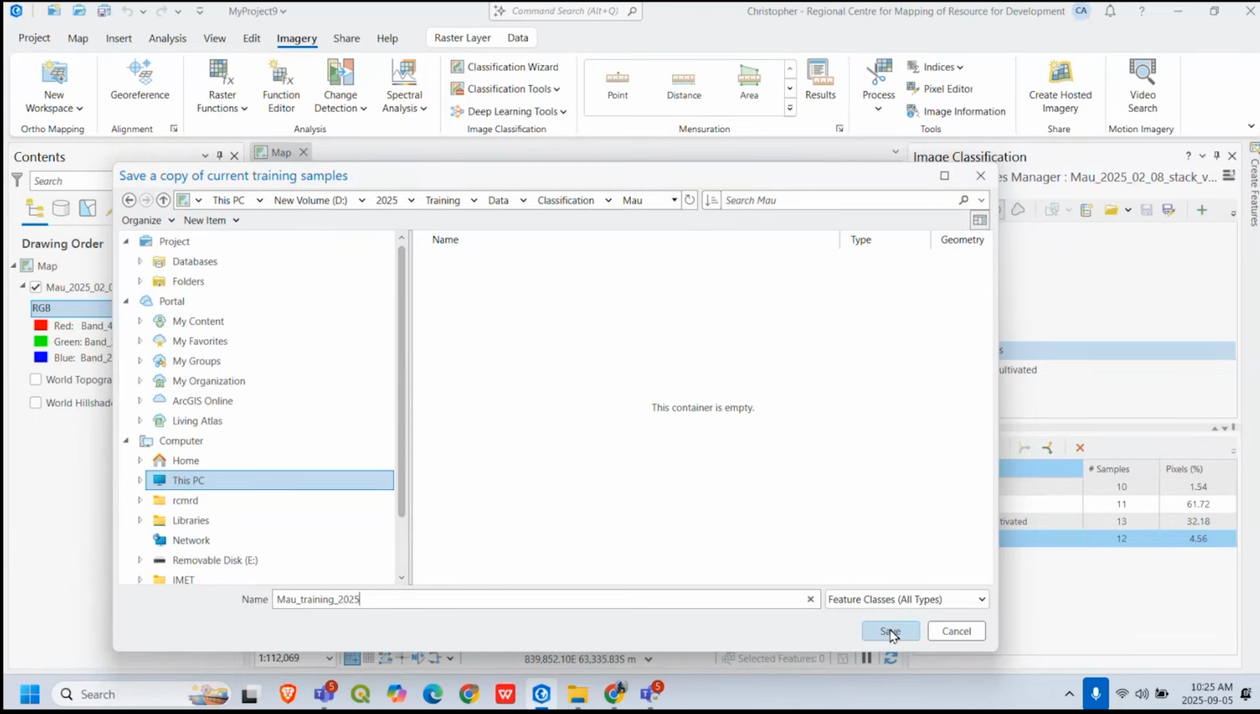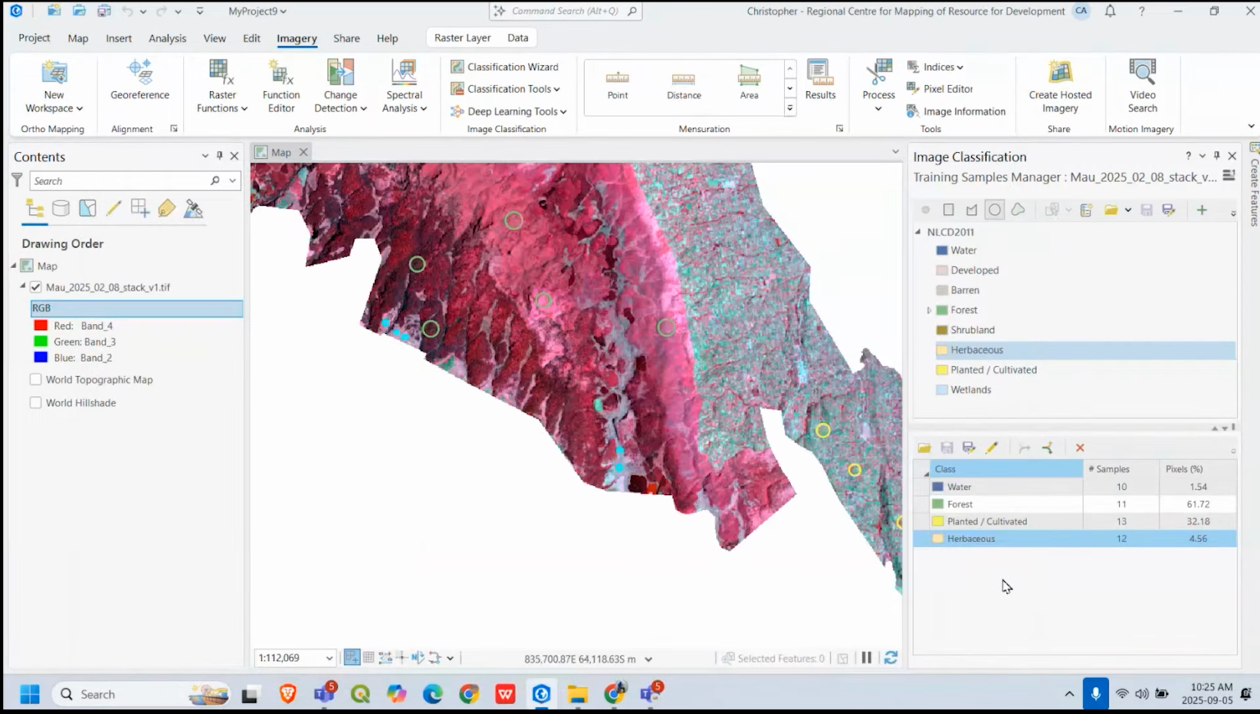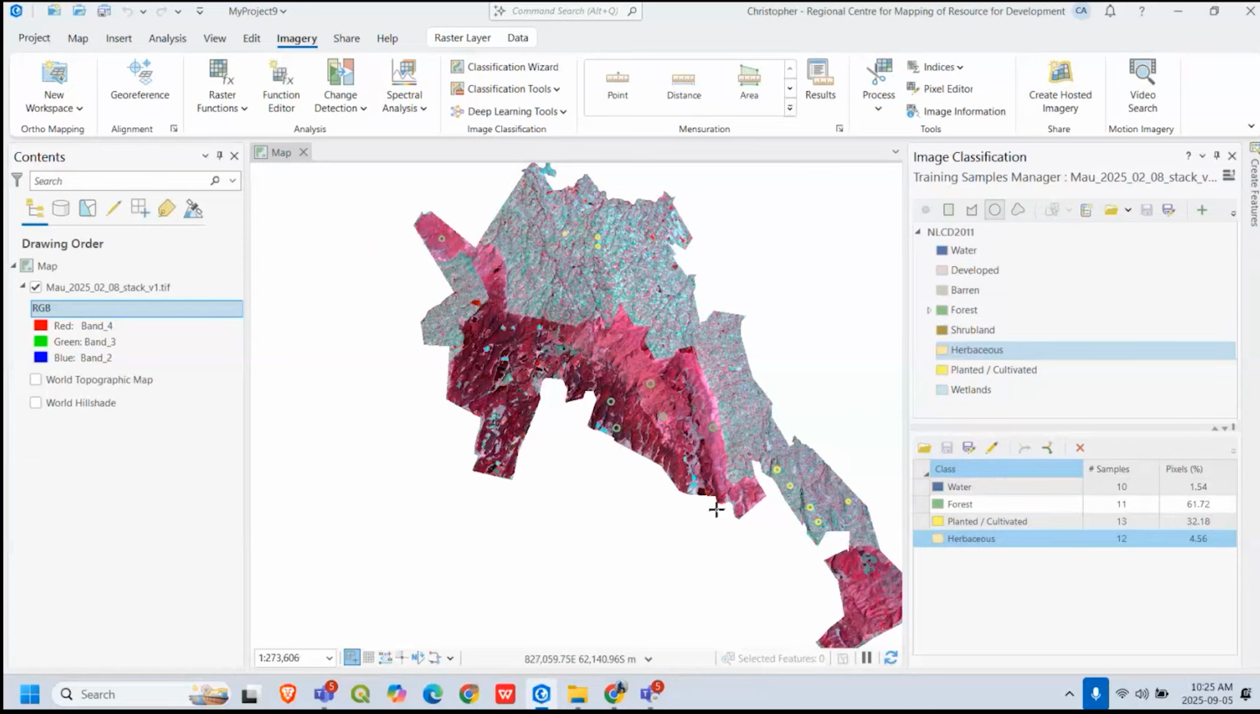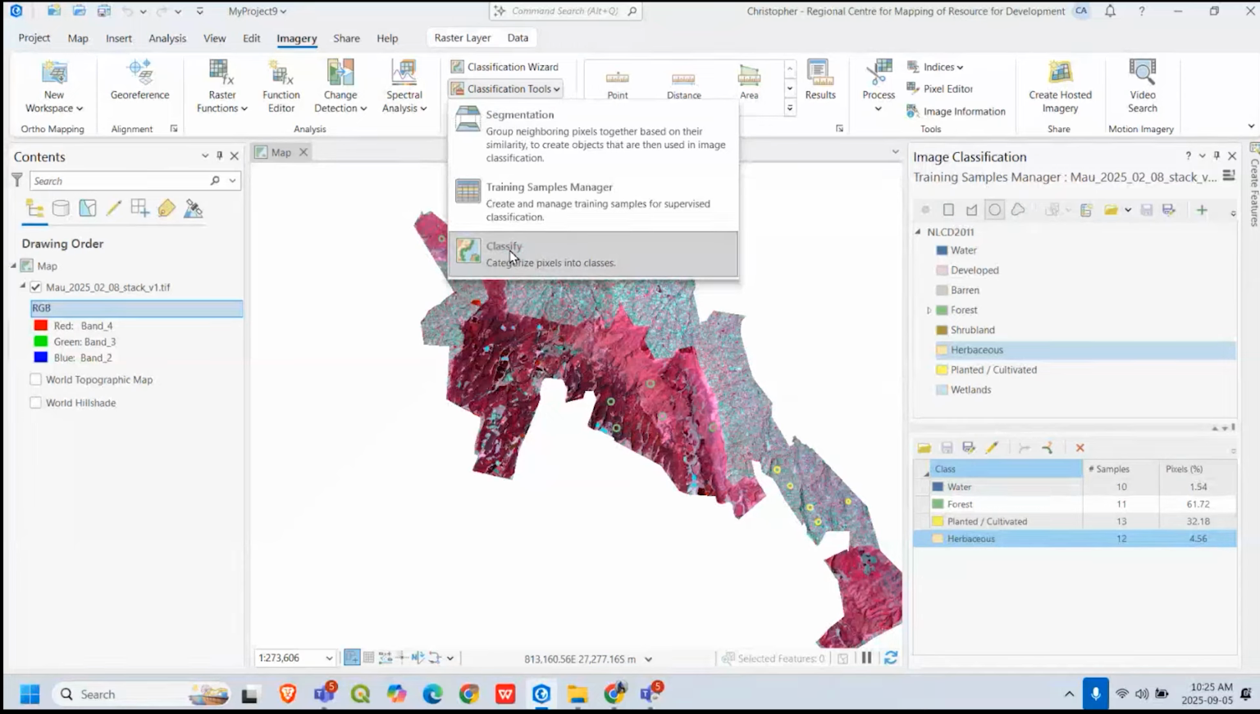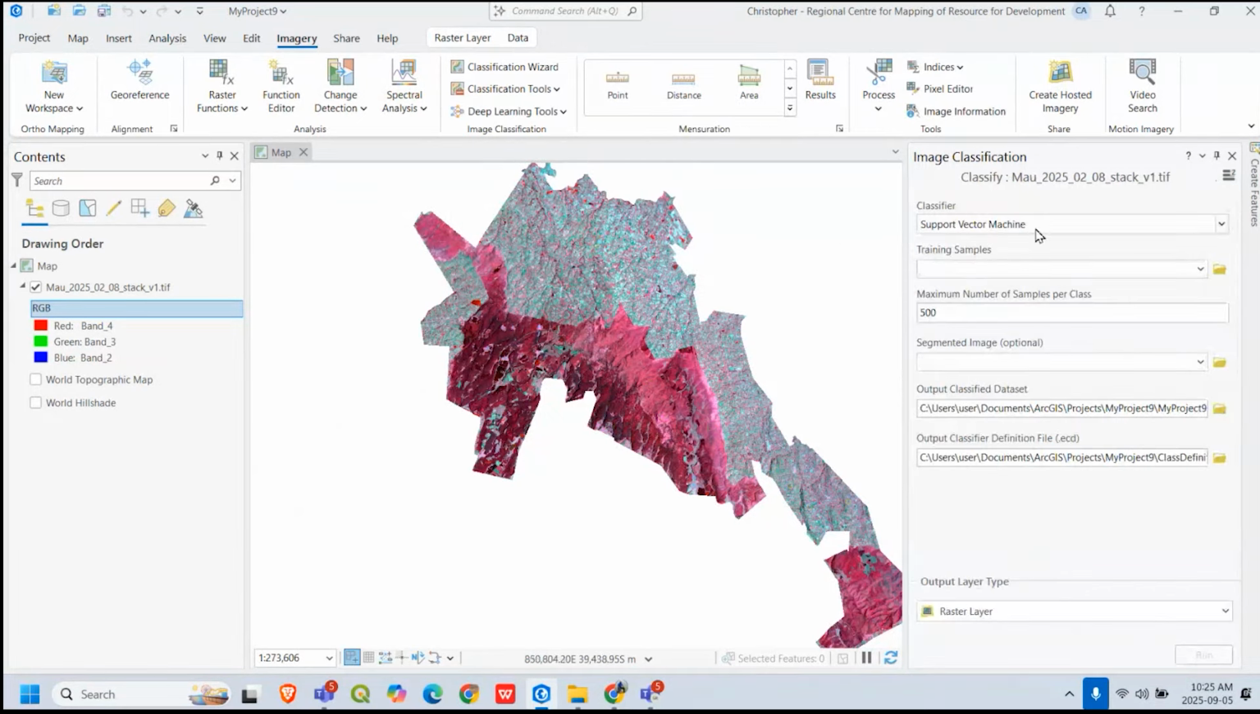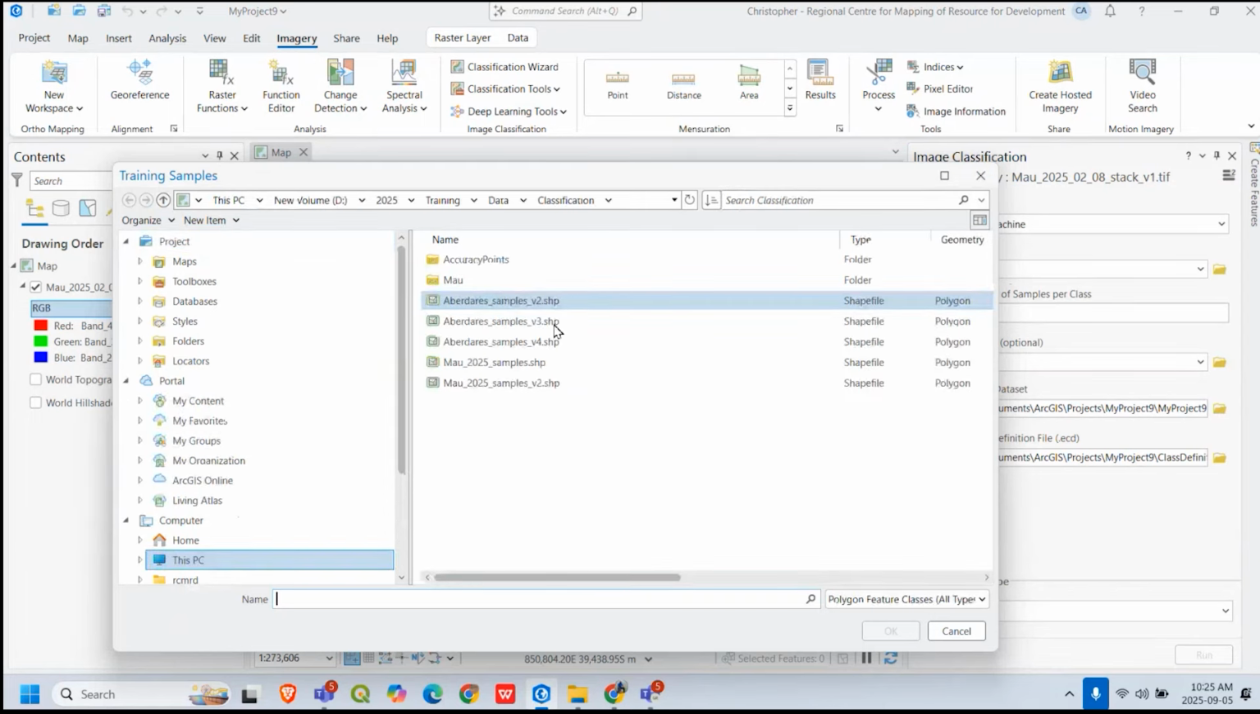I've called it MAU Training Sites 2025. Remember, we said you don't forget to indicate the year. So once you do that, go back to classification tools and click on classify. We can use support vector machine for now, but we said if you want to use random forest, it's also available.